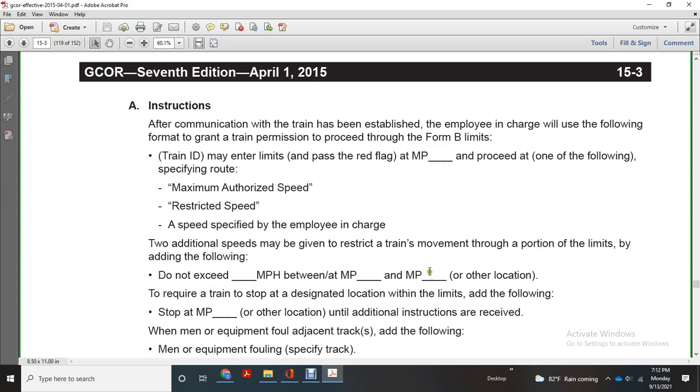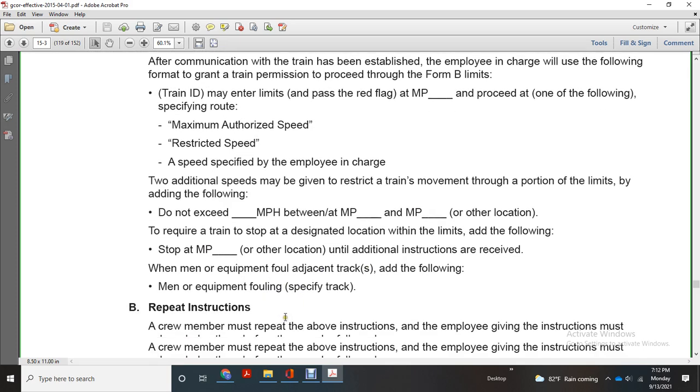Miles per hour at milepost to milepost or other location required, with the stop at the designated location within the limits, and the following: stop at milepost or other location. Additional instructions are received with the movement of the equipment to follow adjacent track, and add the following: movement of the equipment to follow, specify the track.